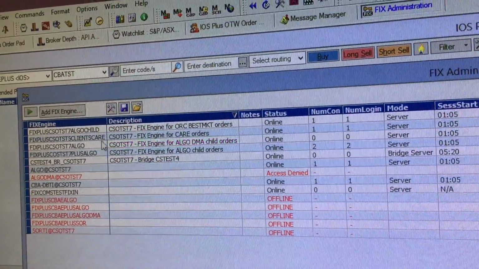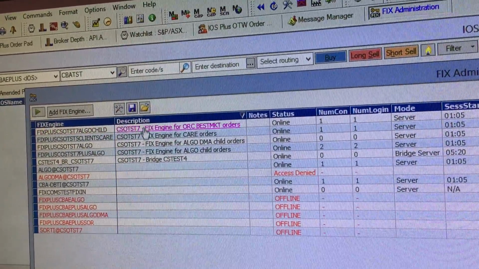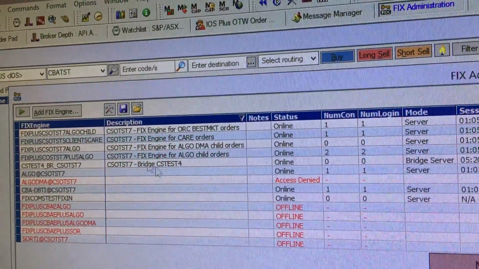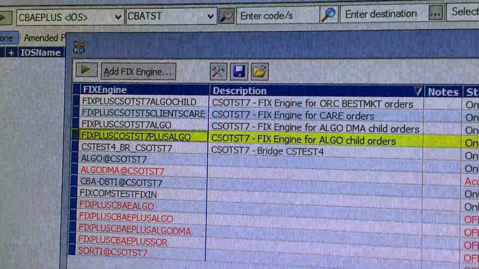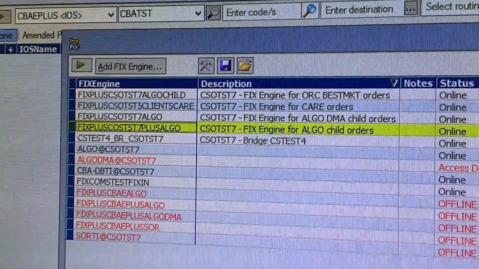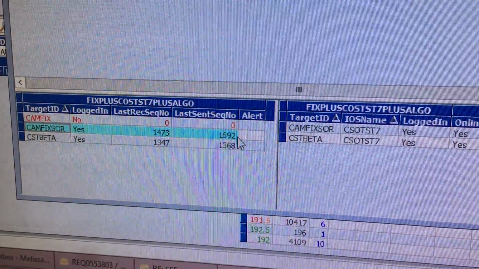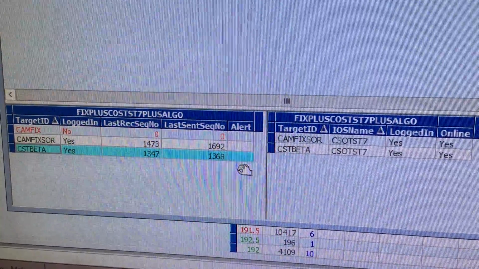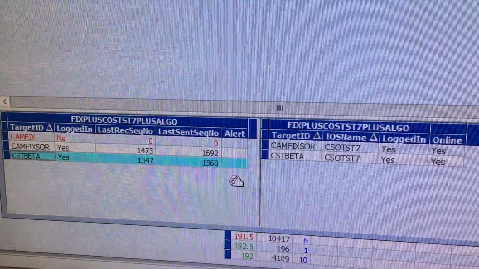So fix administration as such, you've obviously got a number of sessions here. Generally speaking, we're going to be most interested in this engine here. This is where the CST2 and CST beta orders come in. It's got two configured sessions, which you can see if you go down a little bit. So this session here is for receiving orders from CST2, and this session here is for receiving orders from CST beta. I'm aware that the naming conventions are less than ideal, but that's what they are.